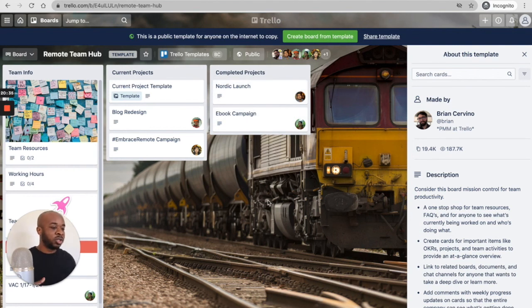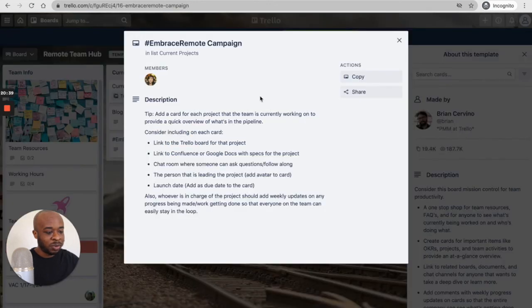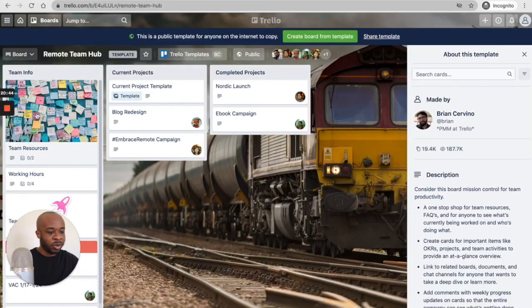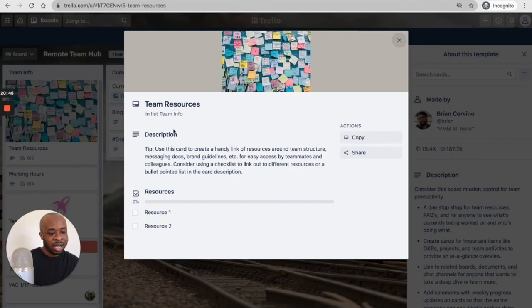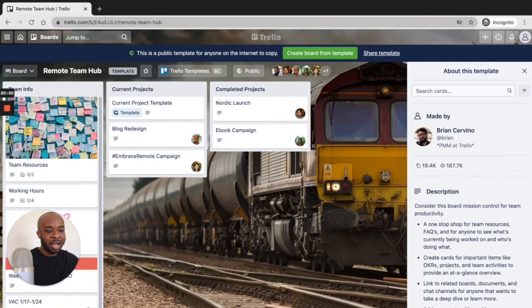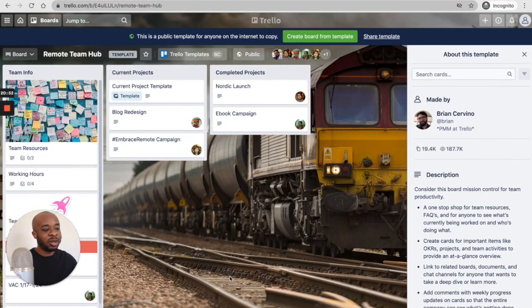So it's not too far off what we've created before. And then once we click in each of these, you can see the description of what's going on with each card, and then you can kind of make use of it from there. And all of these templates we're looking at are available to you once you've signed up for Trello.